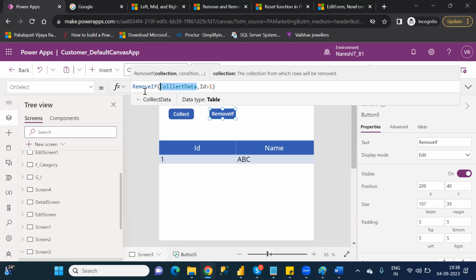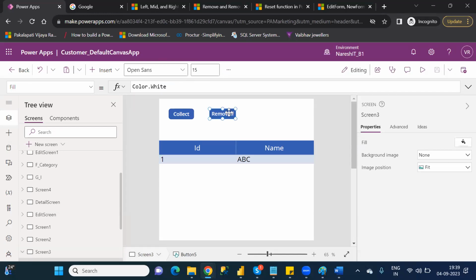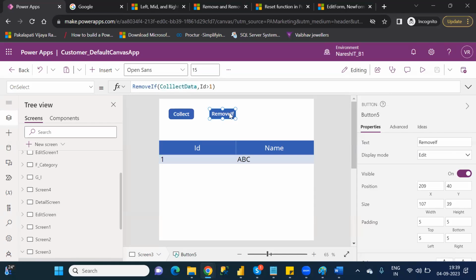Okay. And if I want to remove the first row, the last row, or a middle row, something like that, then we have to use the remove function. Understand clearly or not? And one more important point here.